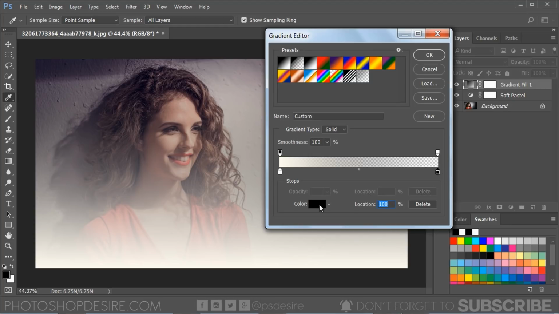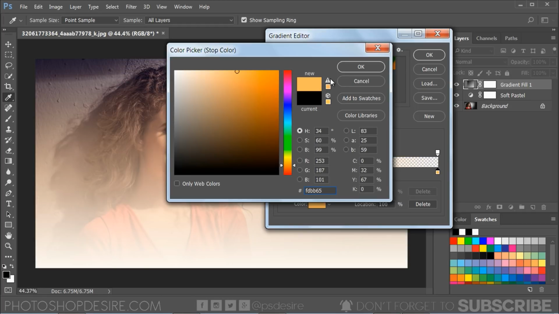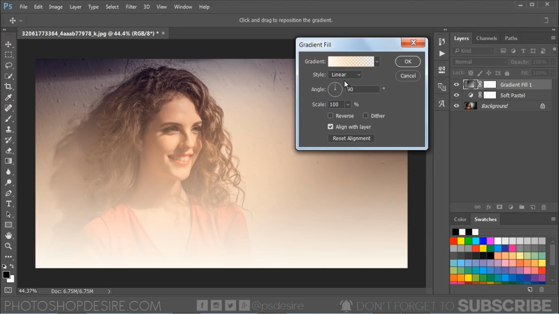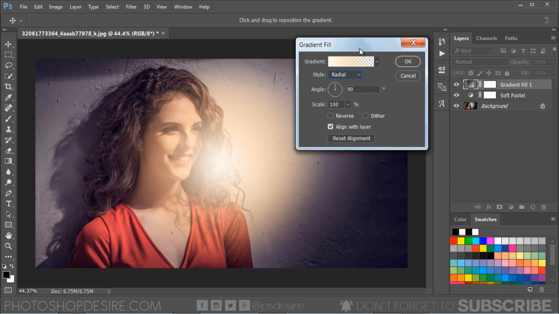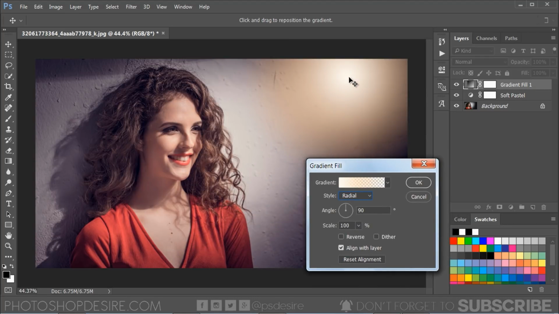Similarly, change end color of the gradient to yellow. Now change gradient's fill style to radial. Click on the gradient fill with mouse, click and drag and place it to your preference.